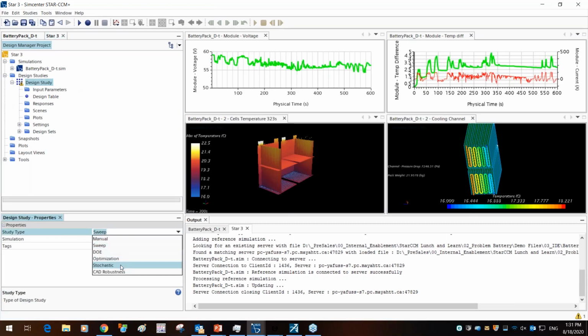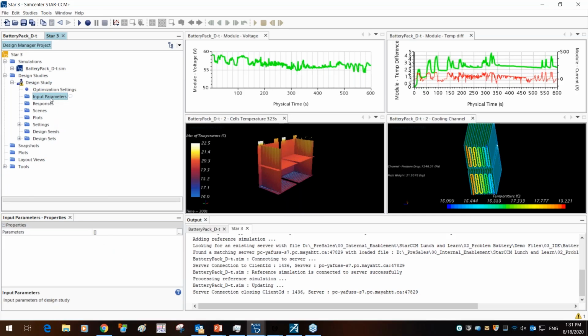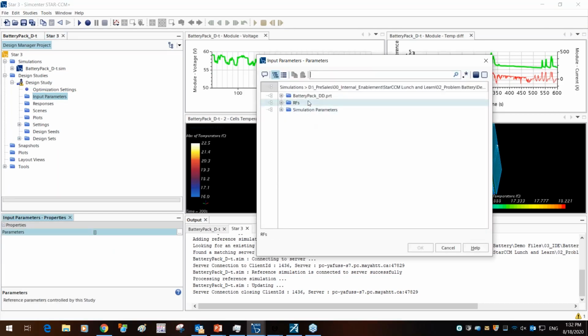There's sweep, optimization, stochastic. You can look at CAD robustness. In this given problem, maybe certain CAD parameters when changed would break the geometry, so you can test that out here. So we're going to look into optimization. Now, in terms of input parameters, we said that we have 4 input parameters. We want the pack weight. So let's just expand the parameters and look at what we see.